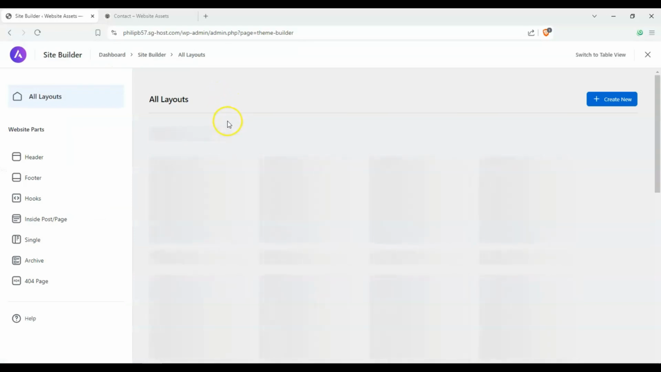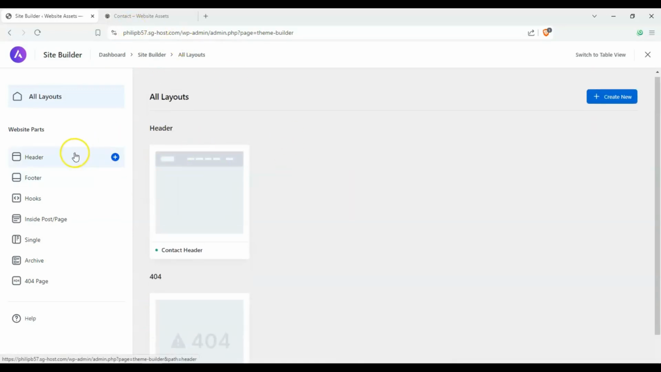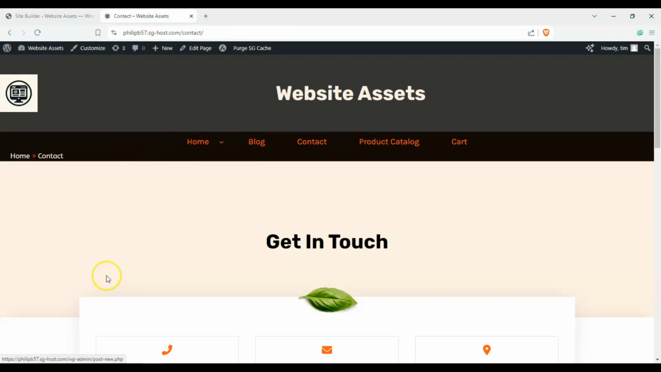And that's just a simple example of what you can do with the site builder that you get with Astra Pro. So in the coming videos, we'll have custom headers, footers, hooks inside posts and pages, single post layouts, archives for all pages, and so on. So this is a basic overview.